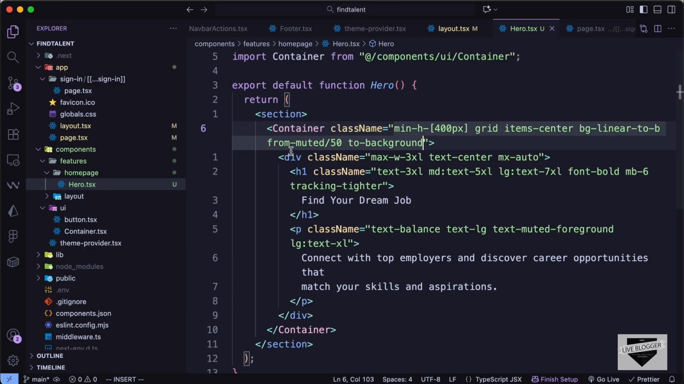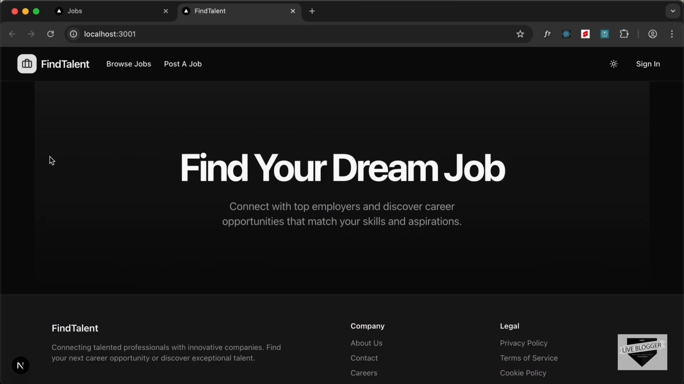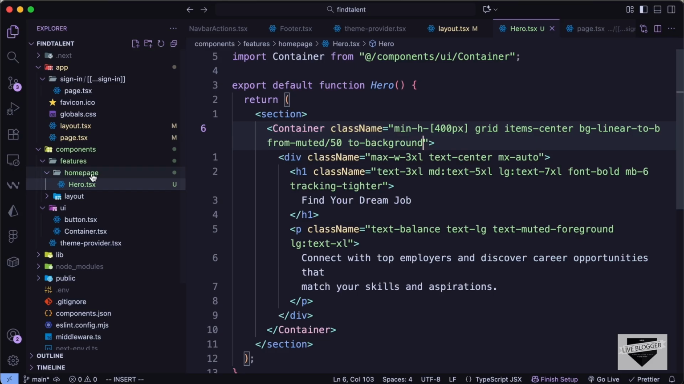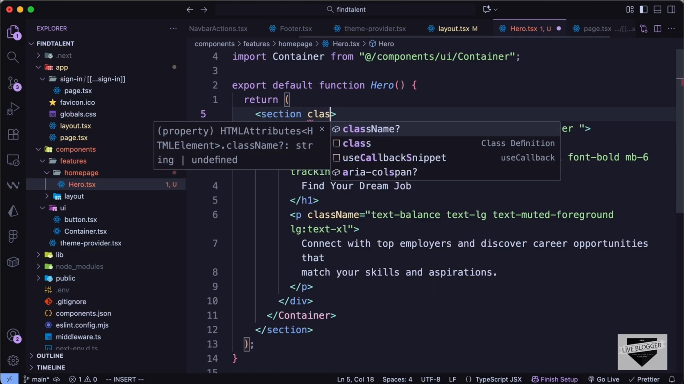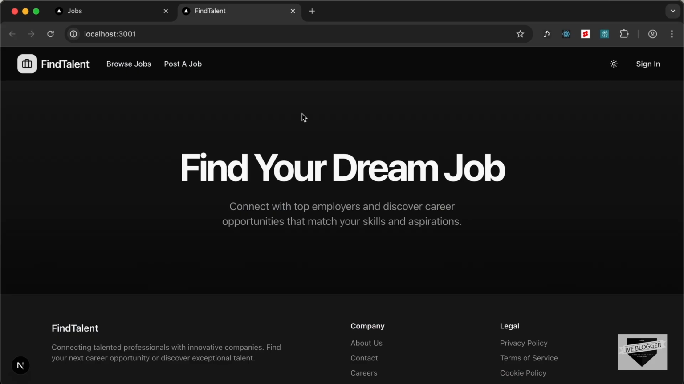Now we can see that for the container, we already have a max width. So here we can see that this color is not spanning the whole width of the screen. So let's go ahead and remove the background color styles from here, and let's add it to section. So let's type class name and let's paste it over here. So now we can see we have the correct background color over here, and with that we have completed styling the hero section of our website.